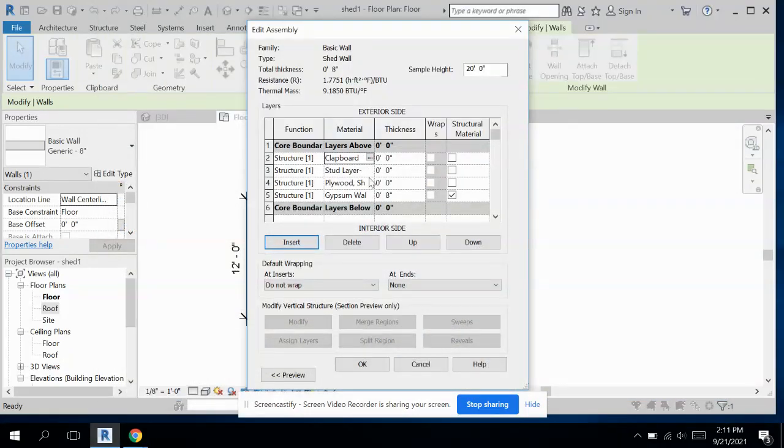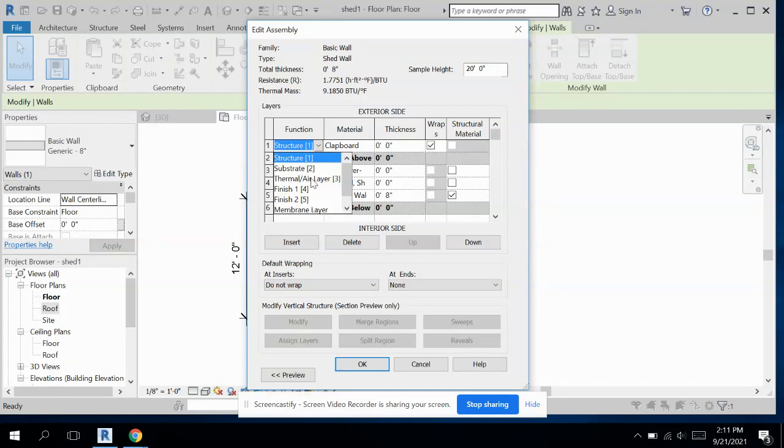So now we need to put these materials in the right order and for what it is. Right now these are all listed as structure, where clapboard and the gypsum wall really aren't structure. They're more of a finish. So if I am on this second level where my clapboard is, I want to move it up. And I want this to be a finish. And then gypsum wall, we want this to go down, and that's going to be a finish layer also. So the stud and the plywood, that's actually providing the structure to our walls. These are more just for looks, what it looks like.